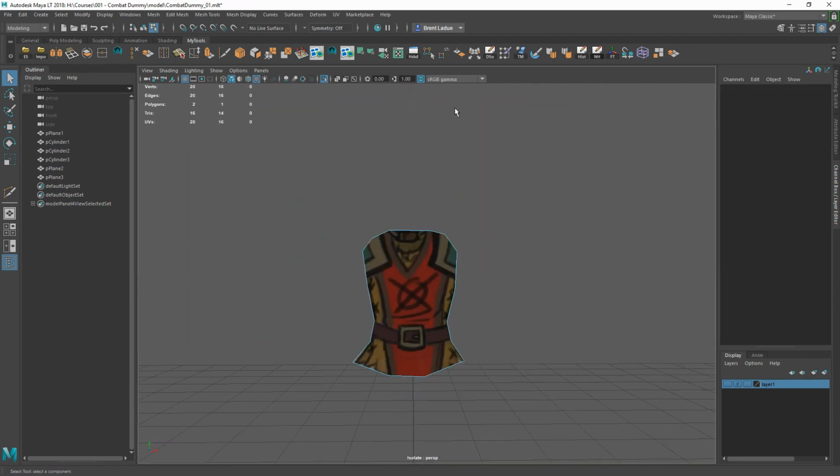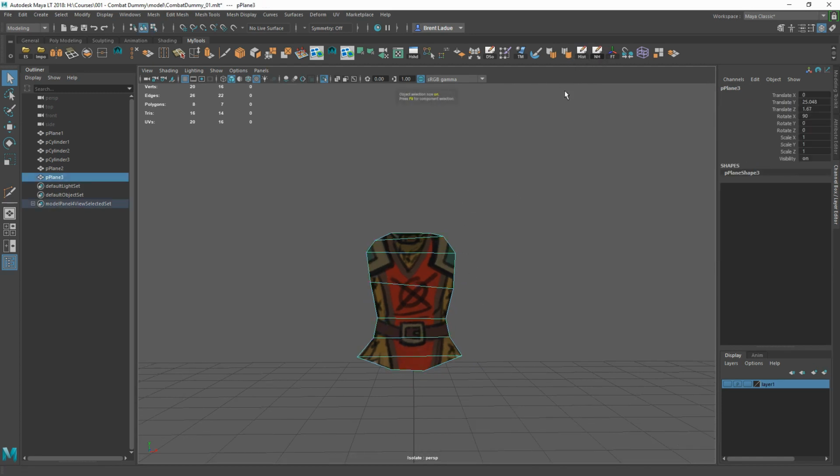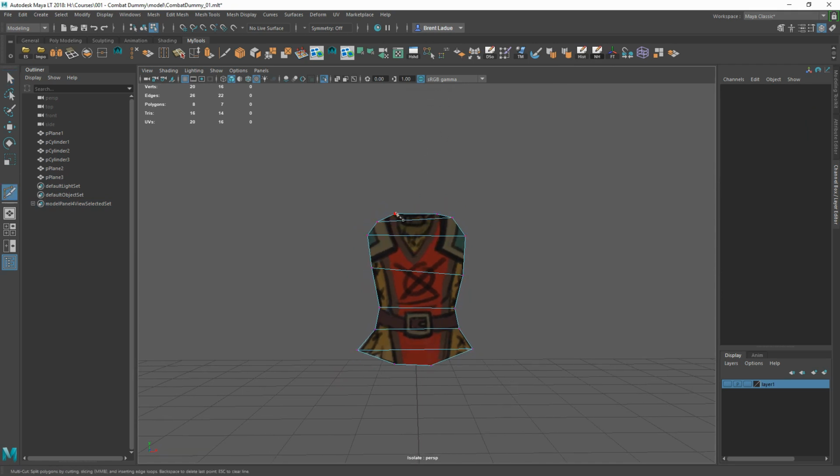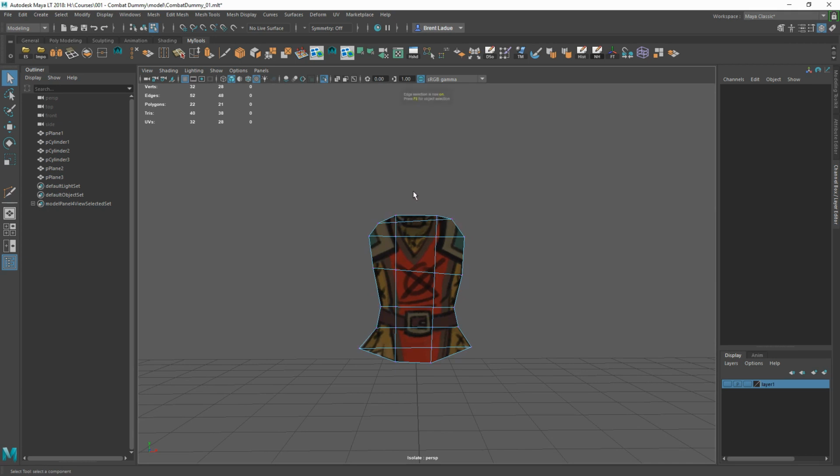Get rid of the other stuff. Then connect. I'm also going to be cutting this, because we know we're going to have to bend it in those areas later, right? Because it's going to have kind of a cylindrical-ish, torso-like shape. And then I'll do one down the middle for good measure.